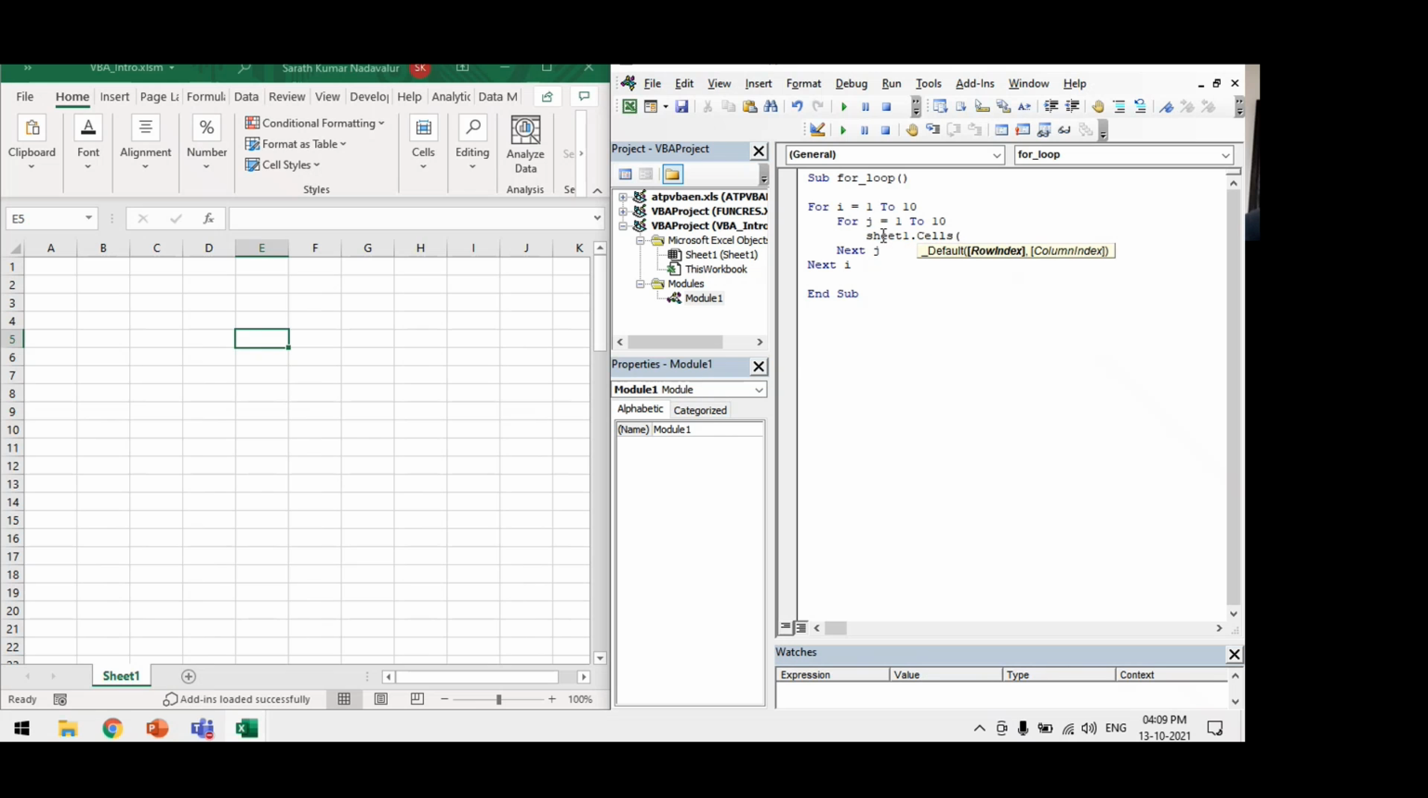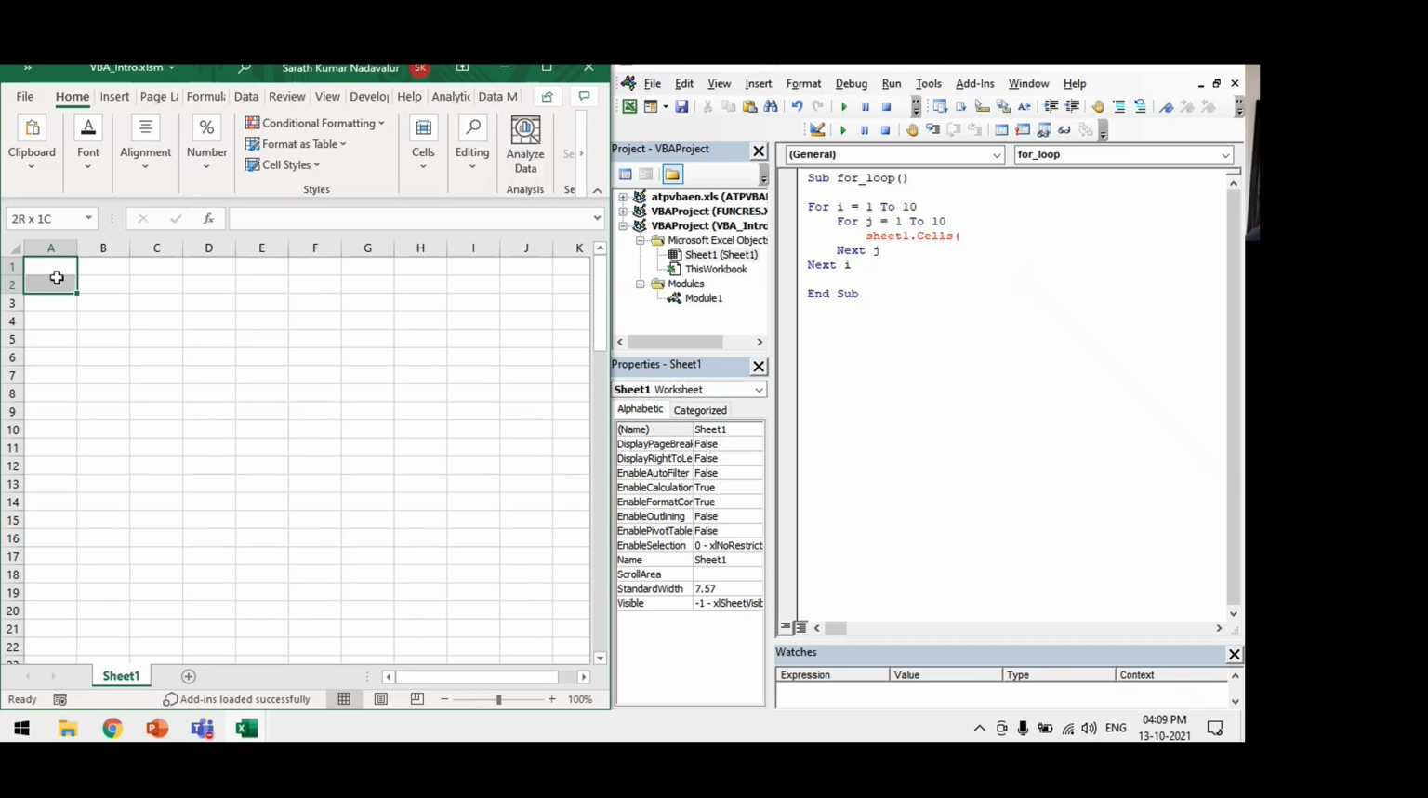I1 to 10, J1 to 10. Sheet 1 dot cells. So this is how we define the logic.